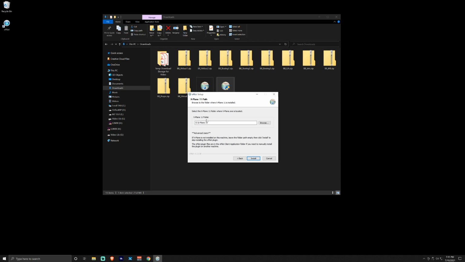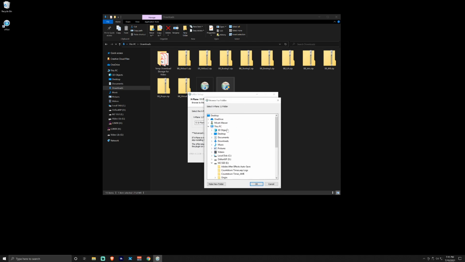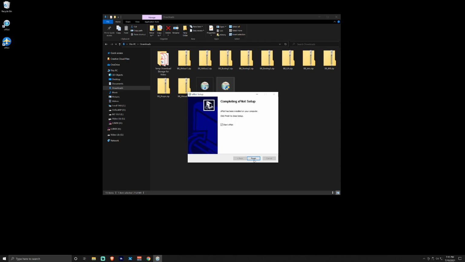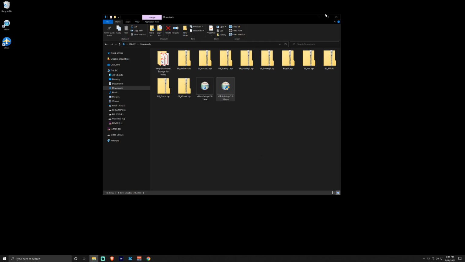Location of X-Plane folder. This is very, very important. We're going to browse. You're going to want to make sure you find your actual X-Plane 11 folder, your main root directory, not inside of it, not plugins, nothing, just your plain X-Plane 11 folder. Now we're going to install. And it's completed. We're going to go next. Start xPilot. Yes, finish.